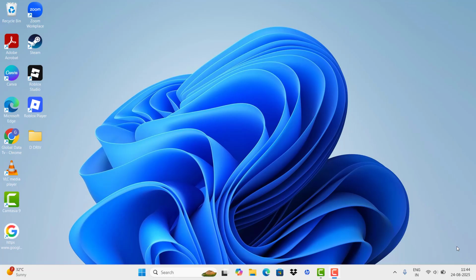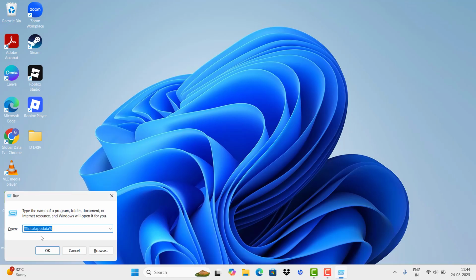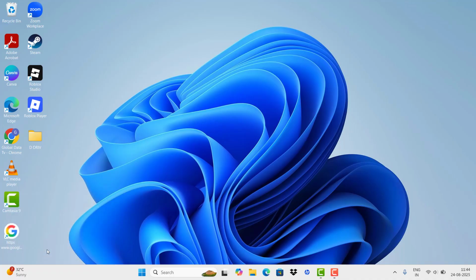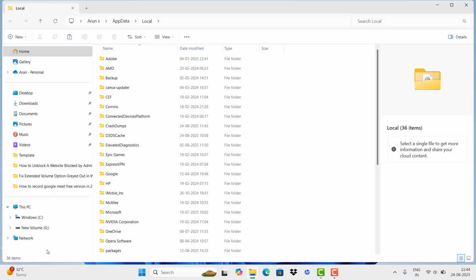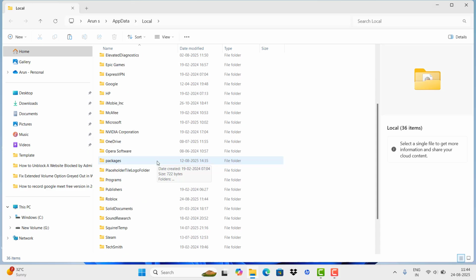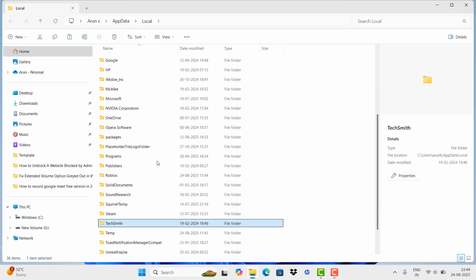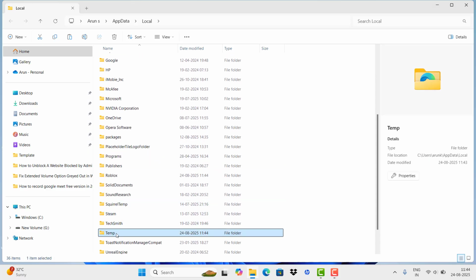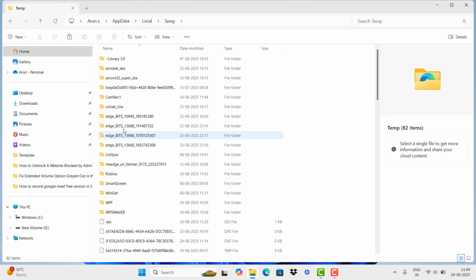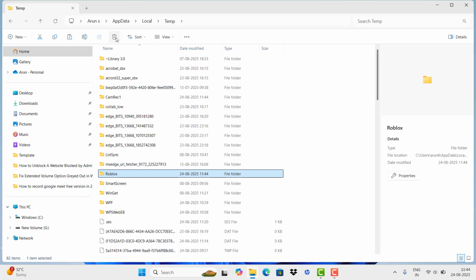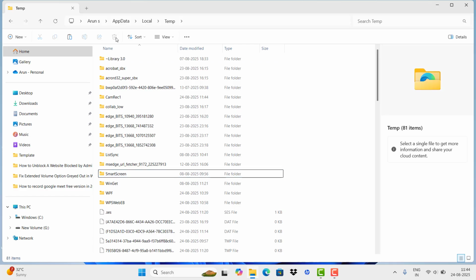Once it's done, we step into our fifth step. Press Windows R, type percent local app data percent, then enter into the Temp folder, locate the Roblox folder, and delete the Roblox folder.